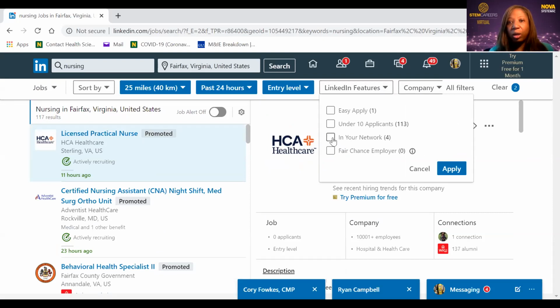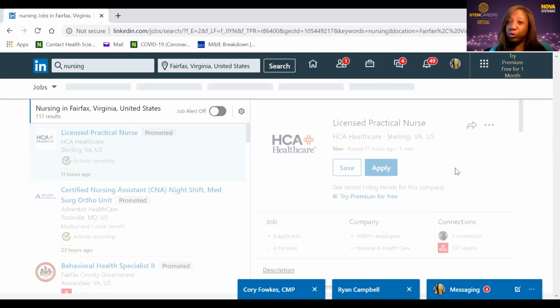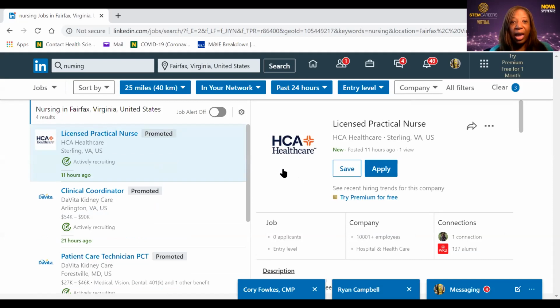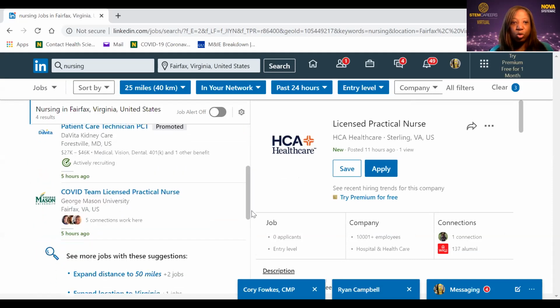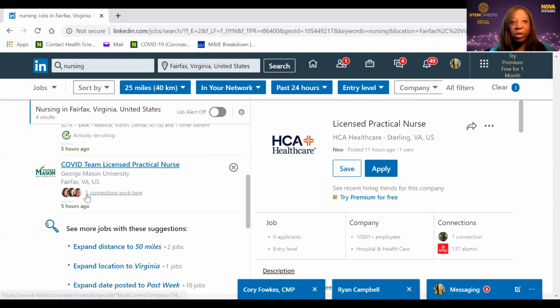Or, like in my network, let's see what that refers to. When you look at In My Network here, there are some jobs, and there are different people who are connections of mine that work at different places. I have 5 connections that work at one of the jobs. So that's how you can narrow down and utilize this as a job search function.